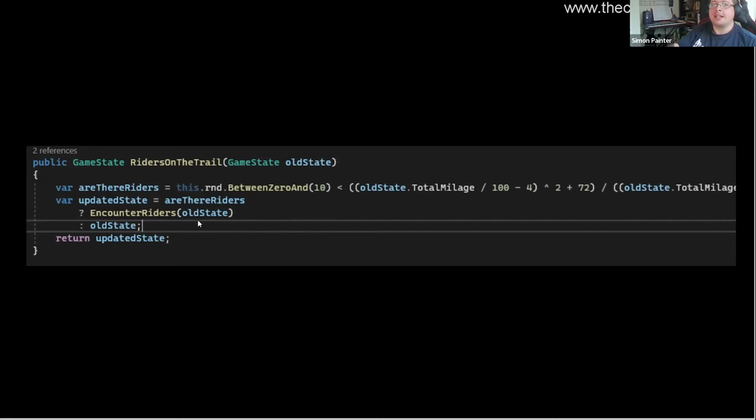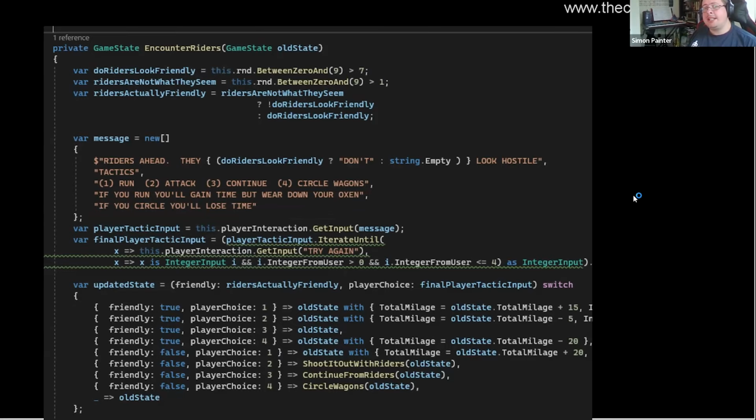But then beyond that, there was another series of operations done. So first off, there was a probability check to say, do the riders look friendly? Then following that, there was another check to say, okay, they looked friendly or they didn't, but there was a 0.8 chance that actually they were the other thing. So it was a multi-stage operation. This took me ages of staring at to get it right.